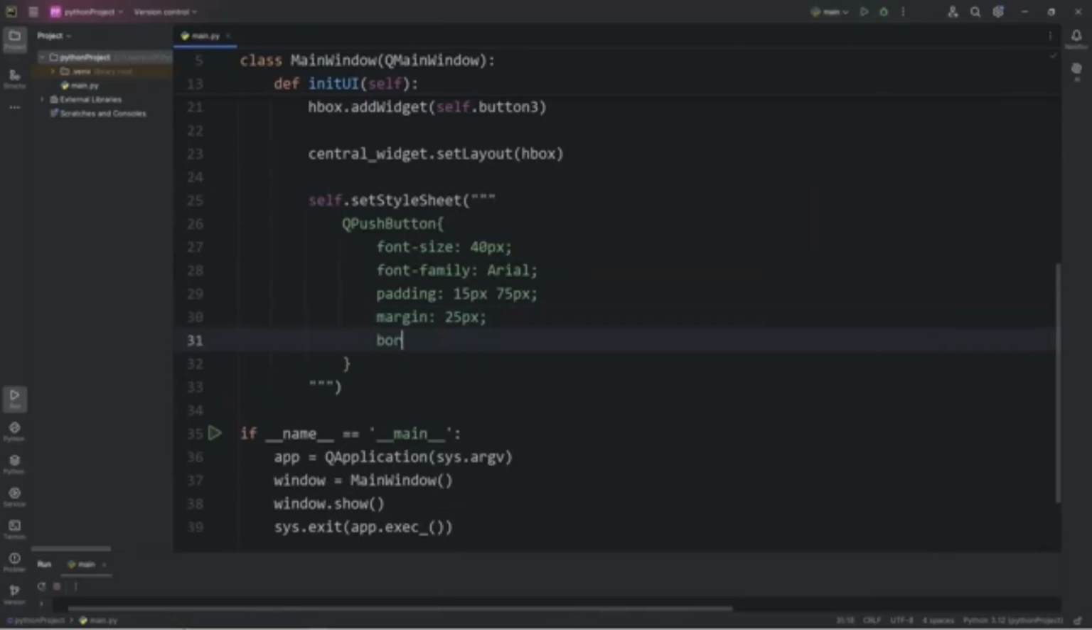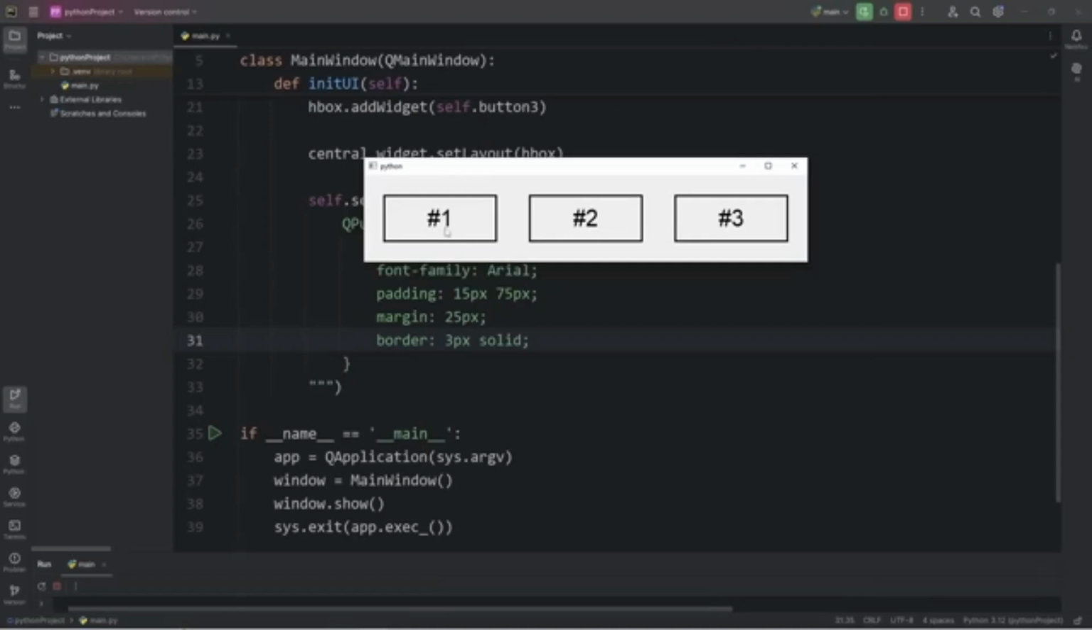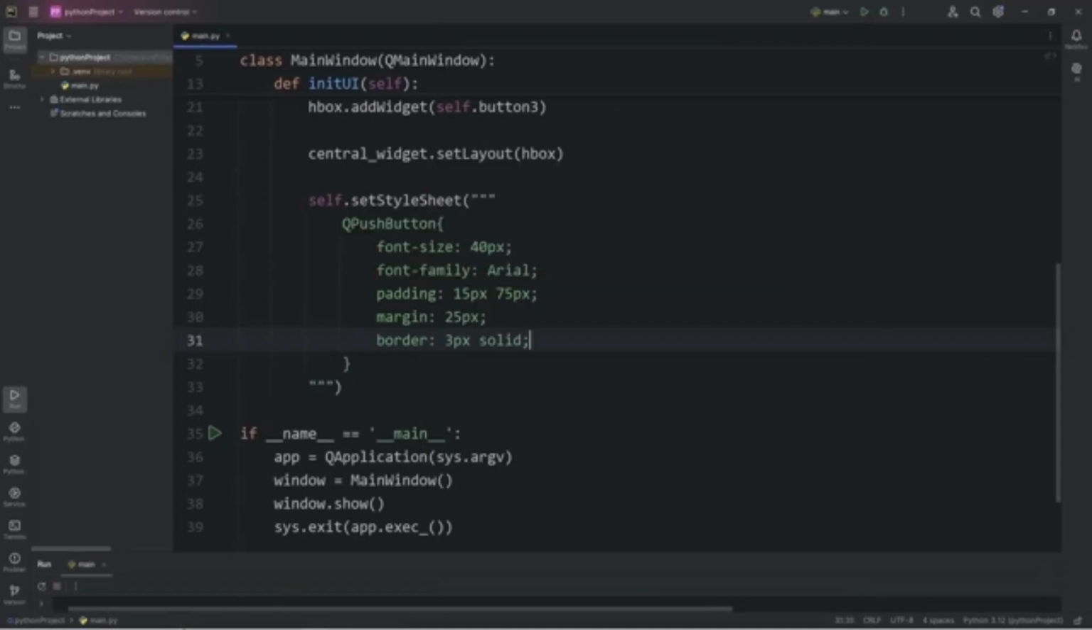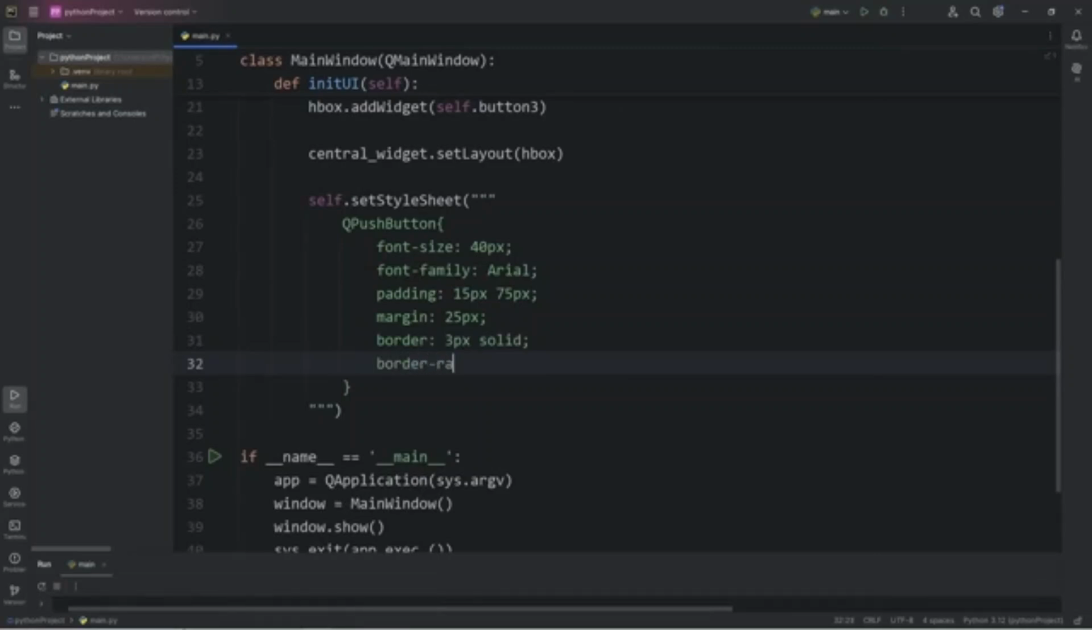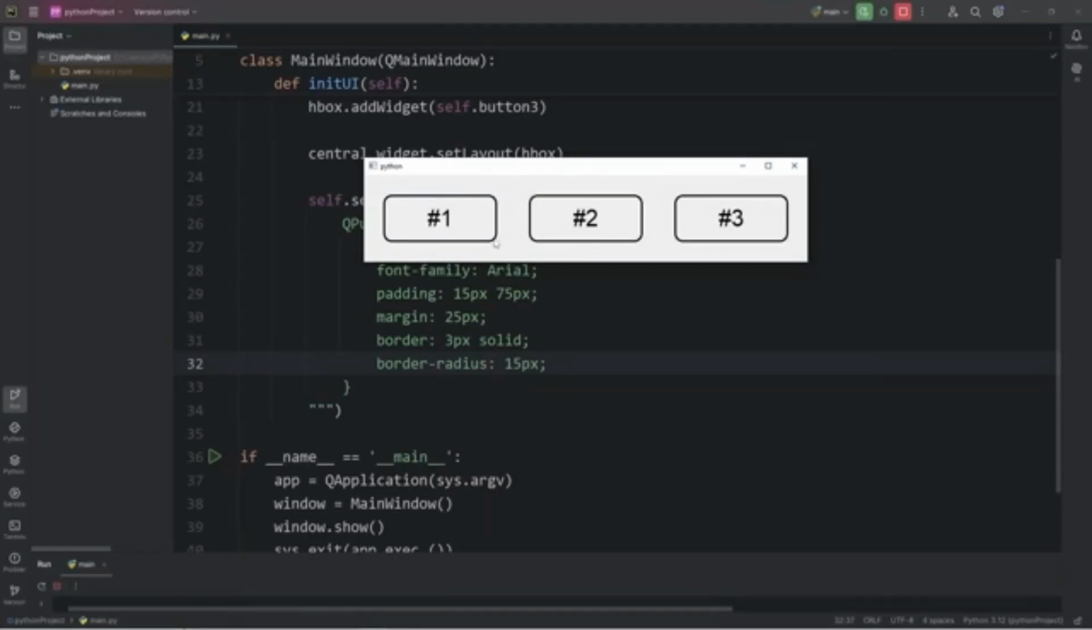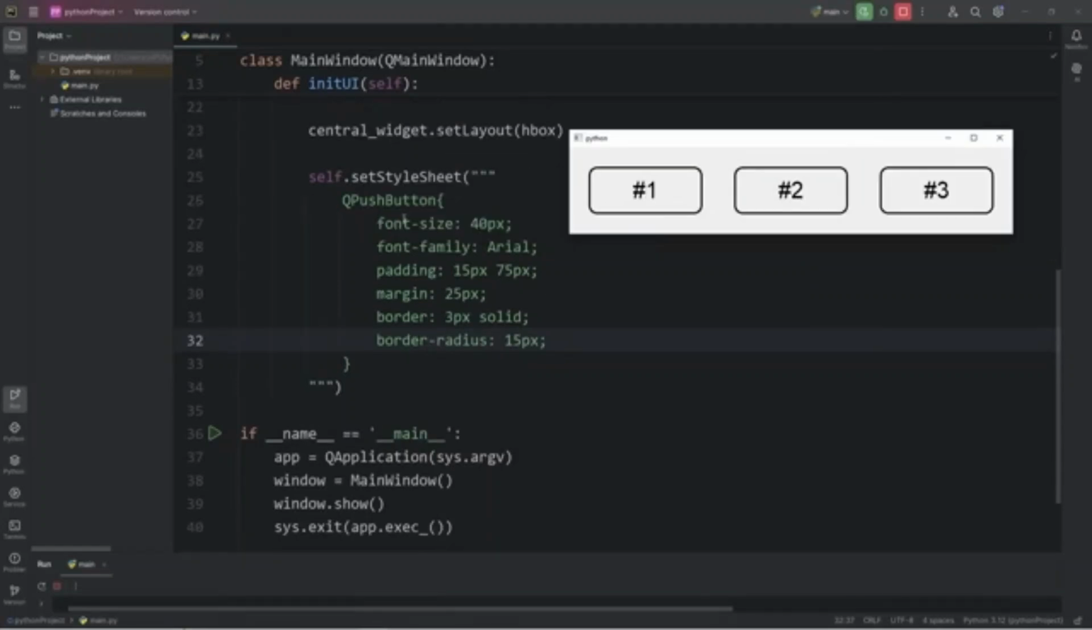I'm going to change the border. Border 3 pixels solid. This would change the border of the buttons. We now have a black border that's 3 pixels in width. If you would like to round the corners, we can use border radius. I will set that to be 15 pixels. With all the buttons, the corners are now rounded. Within our setStyleSheet method, we're applying all of these CSS-like properties to every push button.